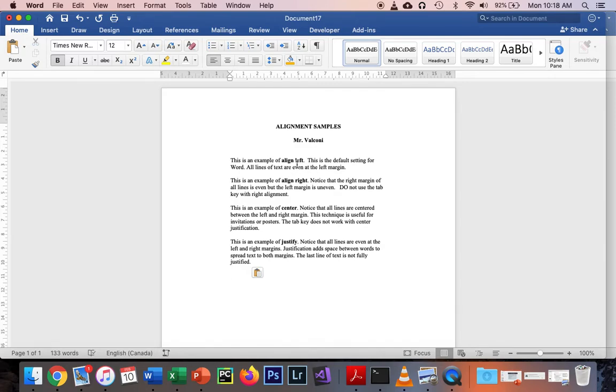So this says we want to align it left. This one we want to align it right. So I will highlight that, go to my align right, or Control R. Perfect. This one is centered, so if I'm in this paragraph, I actually don't even need to highlight it. You can highlight it if it makes you feel any better, but if you don't want to, you can just make sure your cursor is on it, hit the center button, or hit Control E.